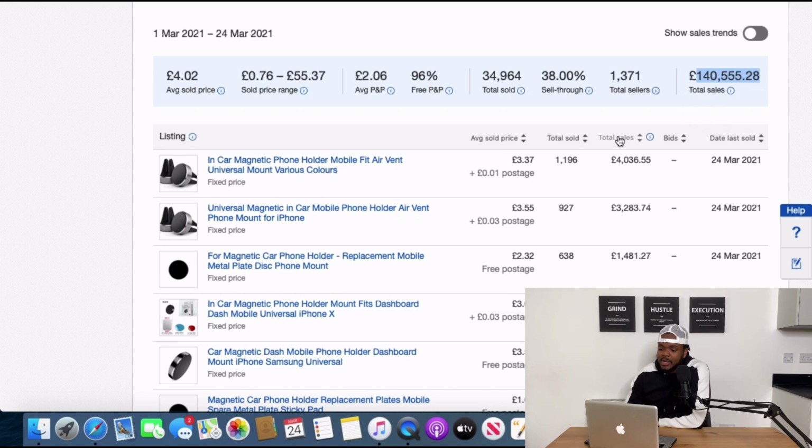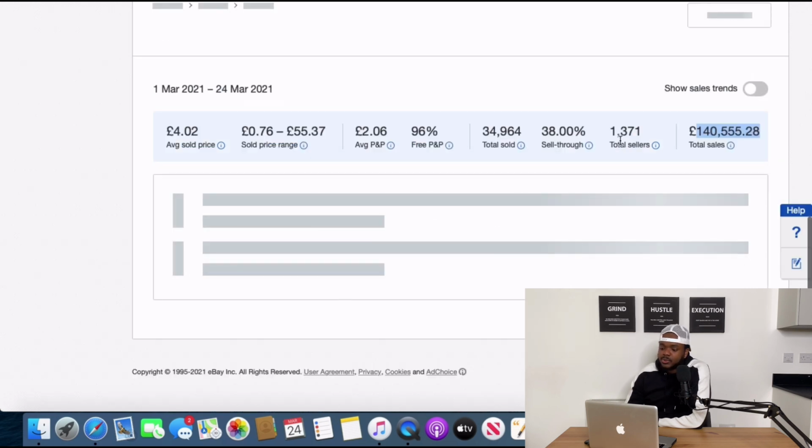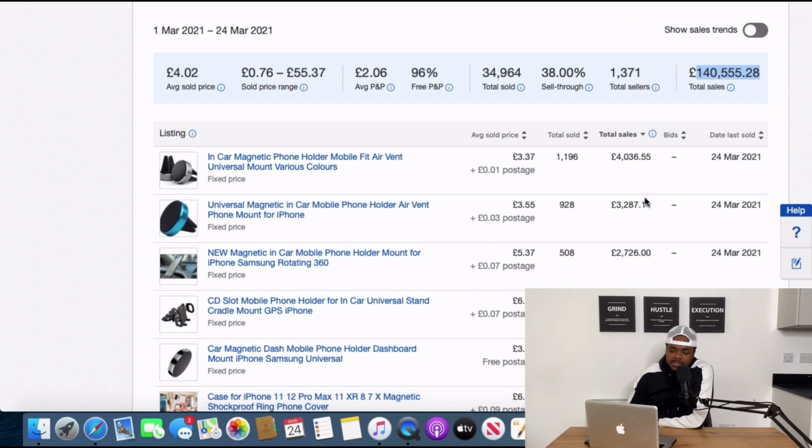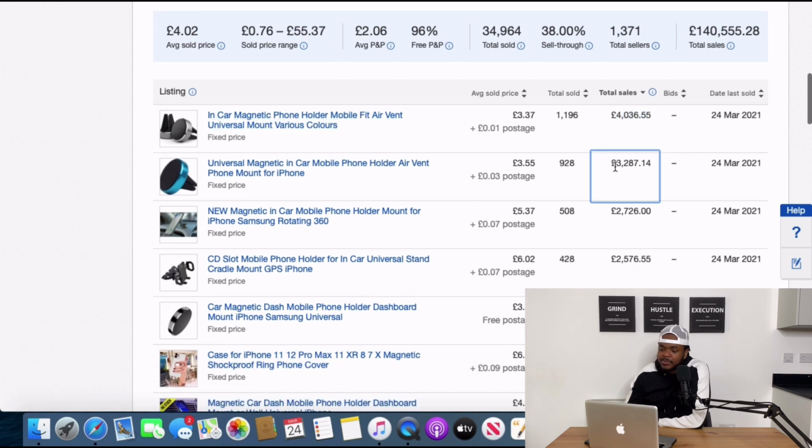And I'm just going to show you how that's been divided by all the sellers here. So what you need to do is come to this section where it says total sales and sort it from highest to lowest. Okay, so as you can see, the one that we initially looked at was able to make £4,000 in 24 days by selling this particular product. And the seller after that was able to make £3,000 from selling this product.